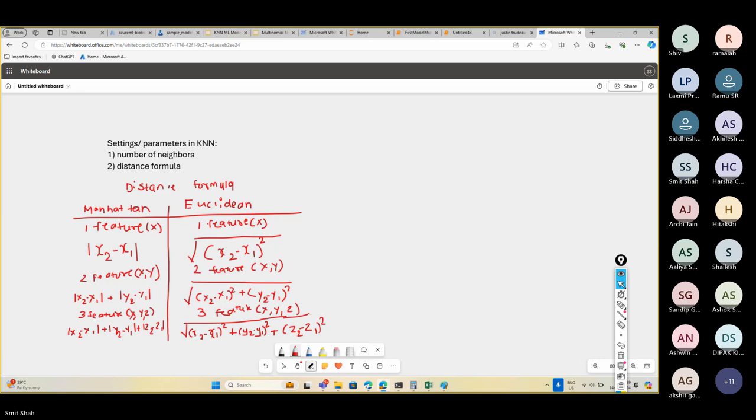So guys, over here, I have mentioned two most important distance formulas, Manhattan and Euclidean. I have shown you how the formulas look like in case of one feature column, two feature columns, and three feature columns. Similarly, if you have more feature columns, the formula will keep on changing. I guess by now you have an idea of how the formulas look like. Okay, fine. So this was about distance formula.